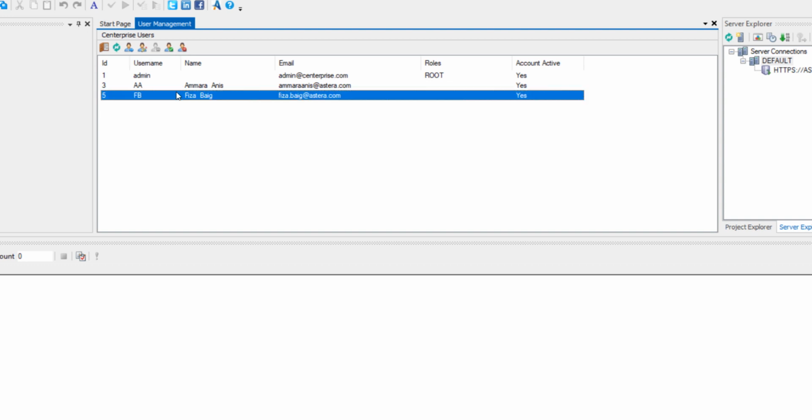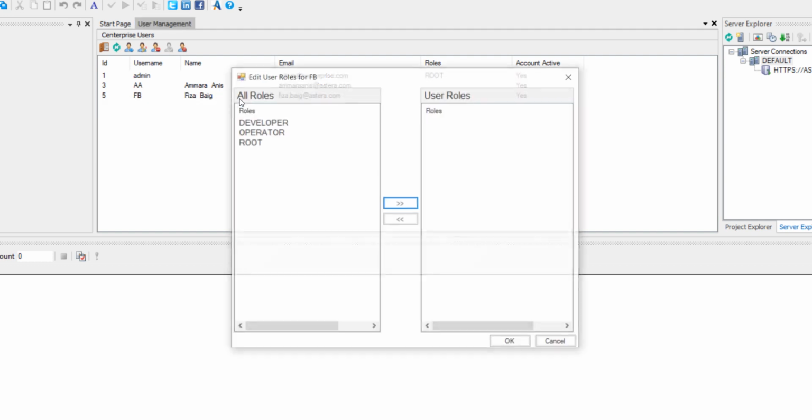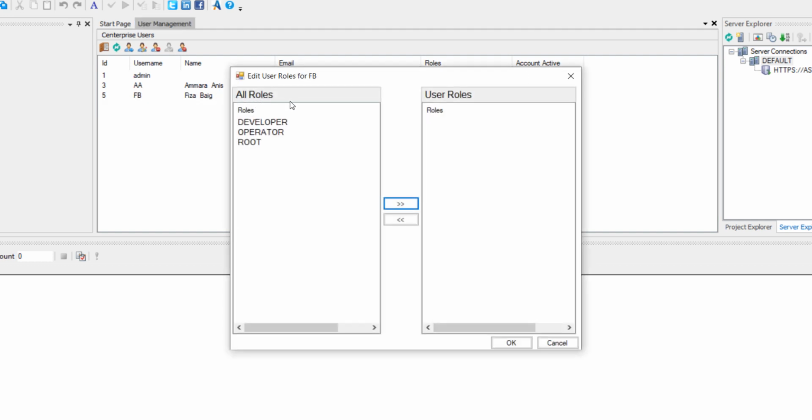Now that you have created a new user, let's see how you can assign roles to these users. You can select the specific user from the list and right-click on it. From the context menu, select Edit User Roles. On this screen, you can see all the roles that are there by default in Centerprise. We have three different assignments: root, developer, and operator. Each of these roles has different privileges and access. Select the role that you want to assign to this new user. Let's say my new user is a developer. I'll select that, assign the role, and click OK.